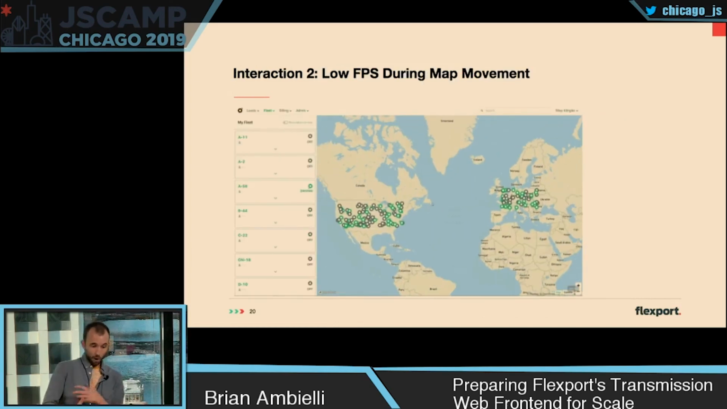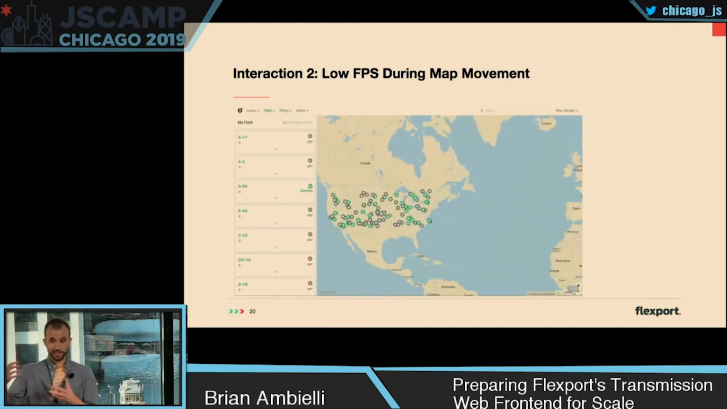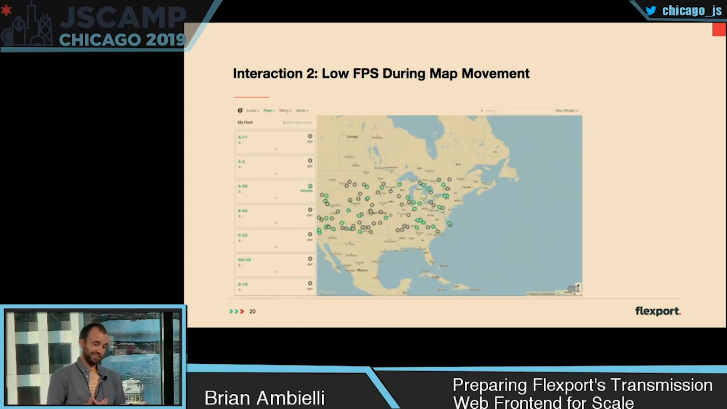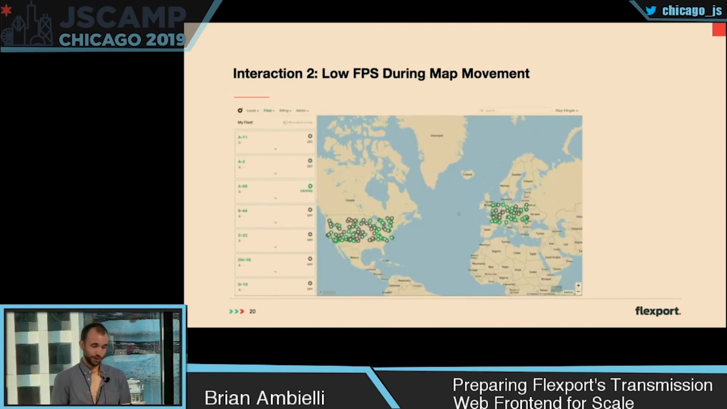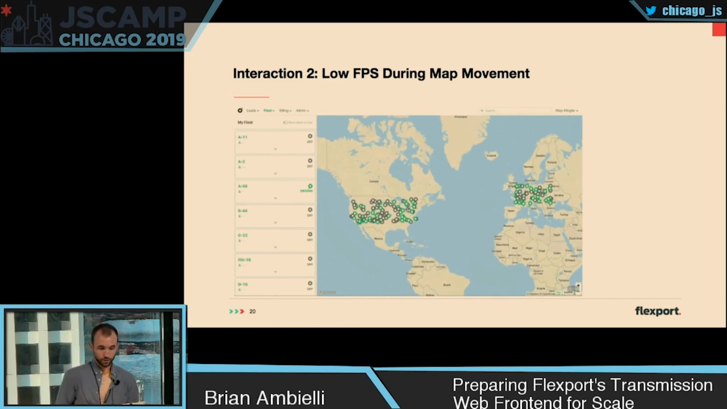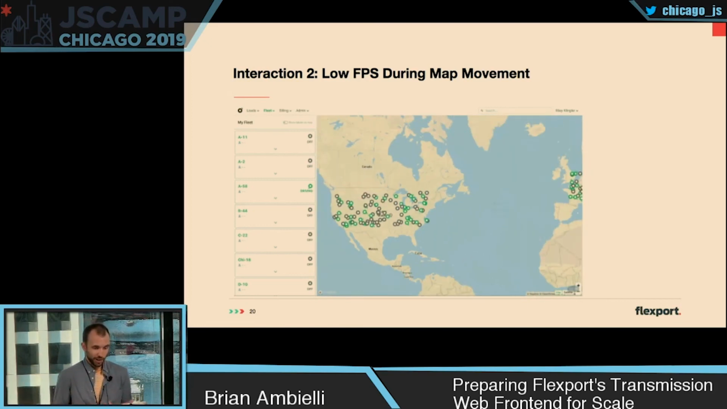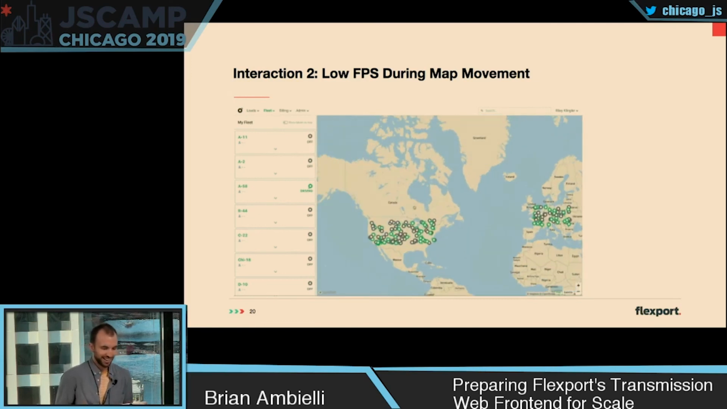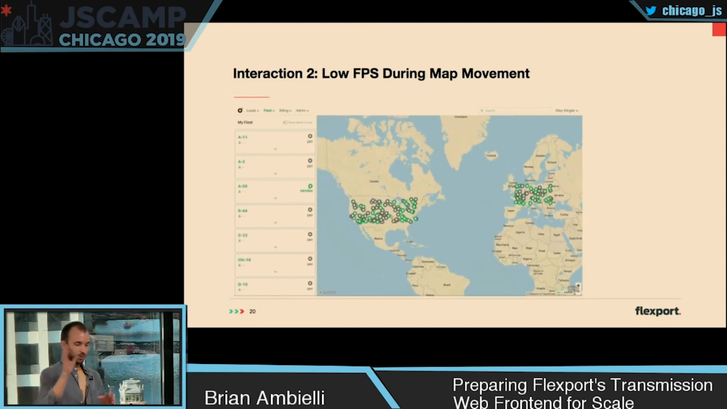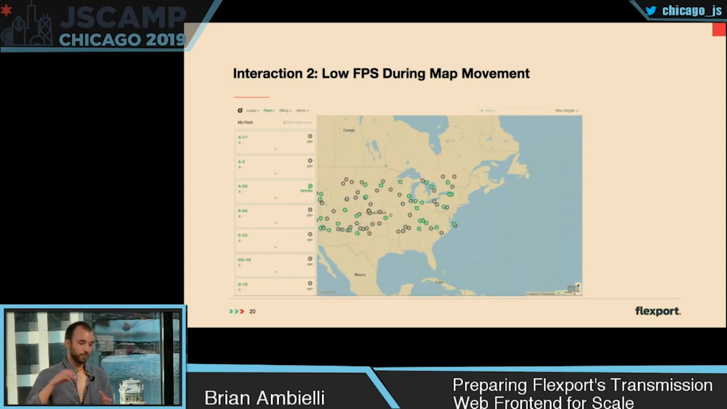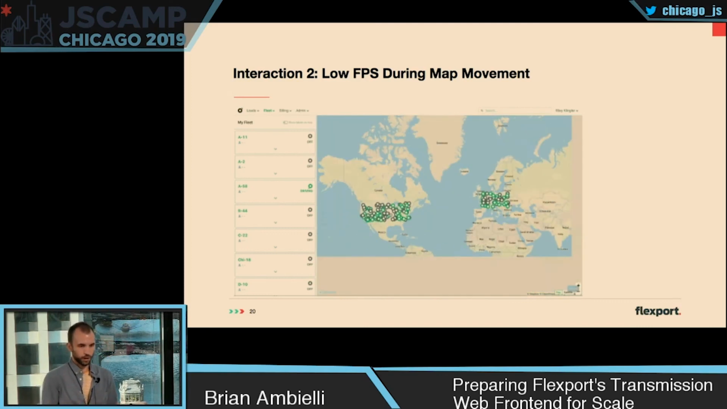Okay, so now after I fixed that one, I needed to dig into the second interaction that we were trying to optimize for, which was this low FPS during map movement. You can see in this, it's clearly very chuggy. That is my technical term for dropping frames. And it happens when you're moving the mouse, or moving the map, when you zoom into the map, both scenarios.